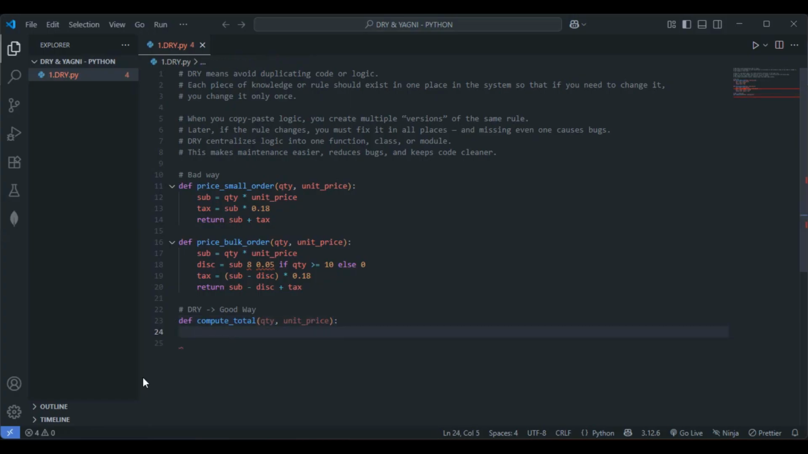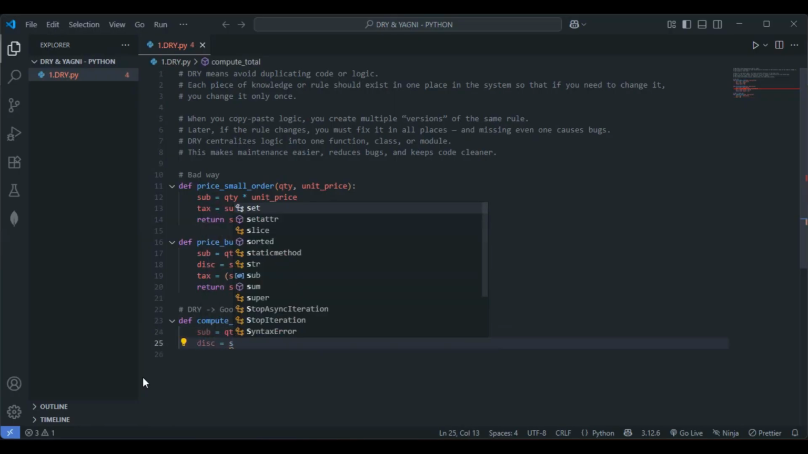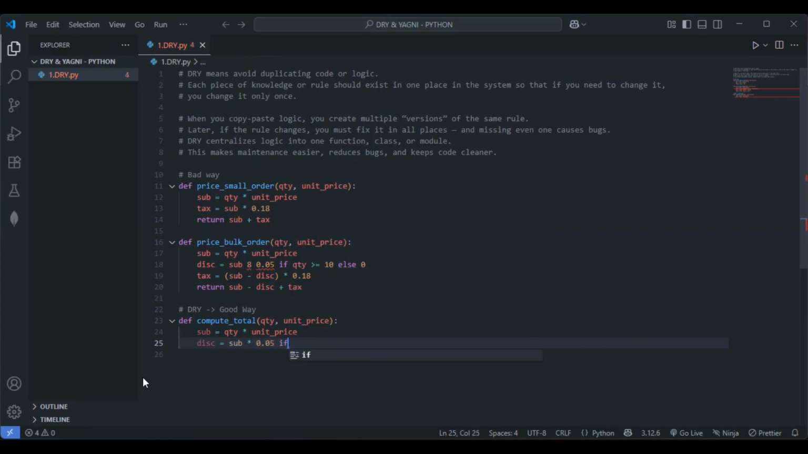Within this function, let me go with sub equals quantity into unit underscore price. This is also fine. DISC, this one will be sub into 0.05. This is also fine. Let me write the condition here: if quantity is greater than or equal to 10, else 0. This is also fine. Let me give tax equals sub minus disc into 0.18. This one has to be a multiplication operator, right?